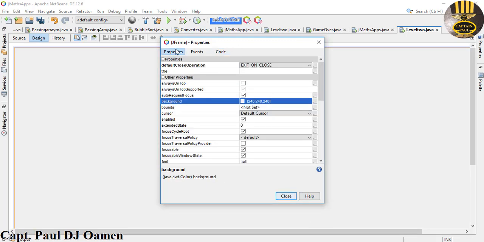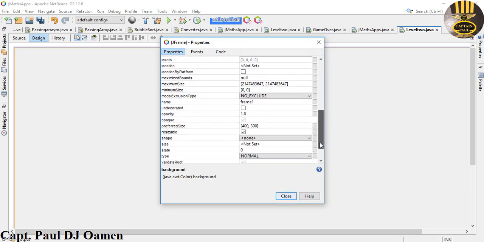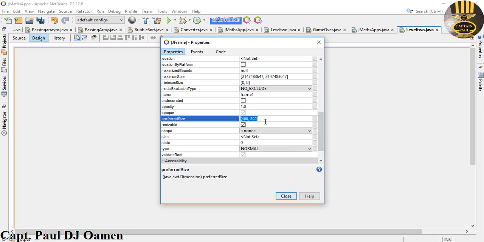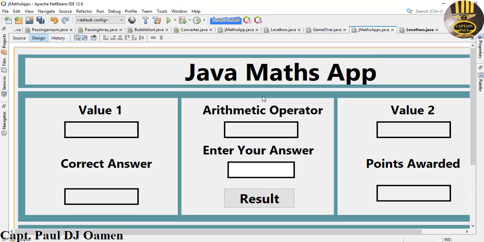Now let's go to the properties and let's look for the preferred size. I'm going to change that to 1400 by 800, and minimum, you see the minimum size, make sure that is changed as well. Okay, I'm going to make that 1400 by 800 as well. Right, that's good. So I can close that now. Now the next thing that I'm going to do is I'm going to copy everything that I have in here.